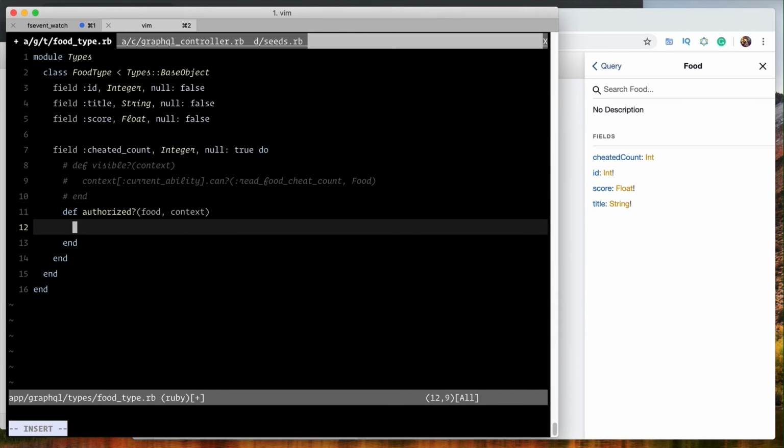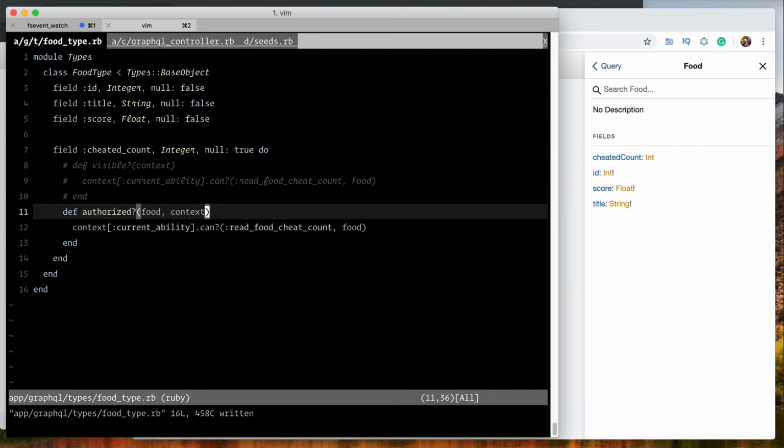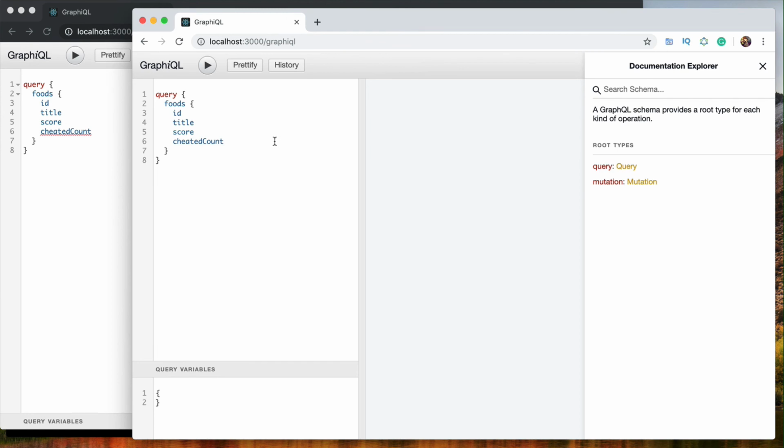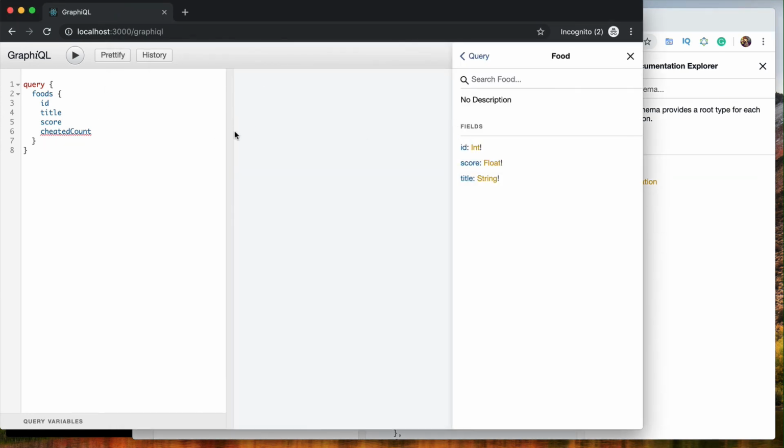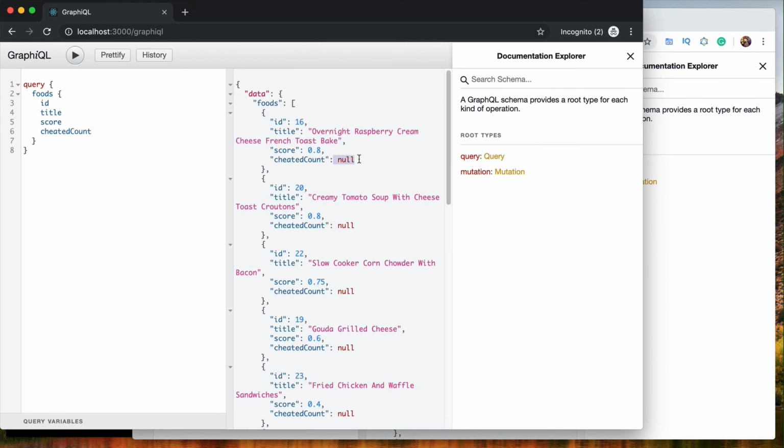And so what we can do here is the same thing, except now, instead of typing in the food class, we'll type in our object food that we get passed in. And in this particular application, it's going to do the same thing, that we query our cheated count and we get it. The difference is, now that we're Alice, and Alice isn't a meddler, when we query this one, we just get null. And so that's everything you need to know.